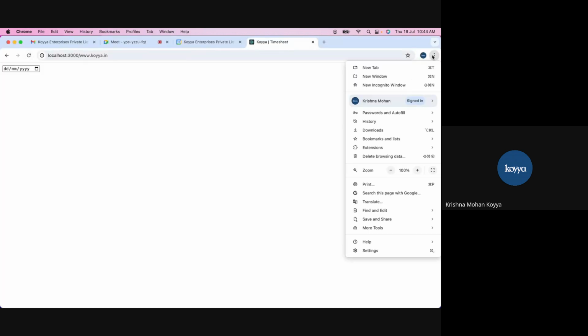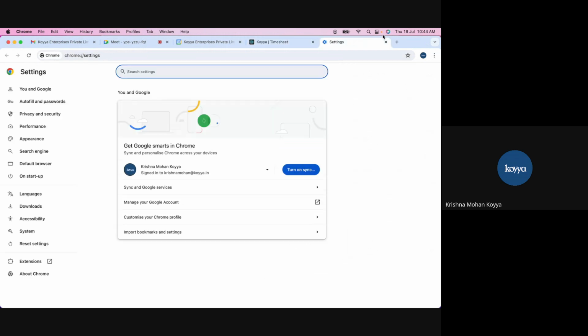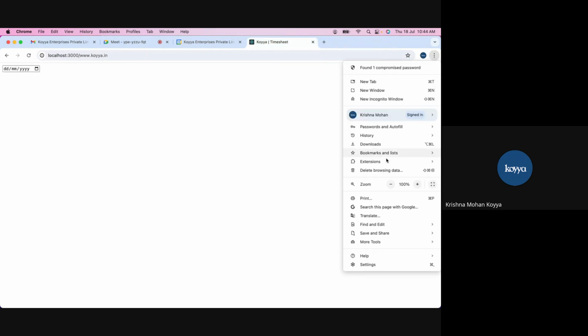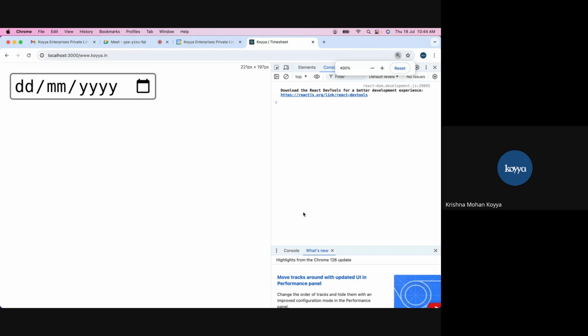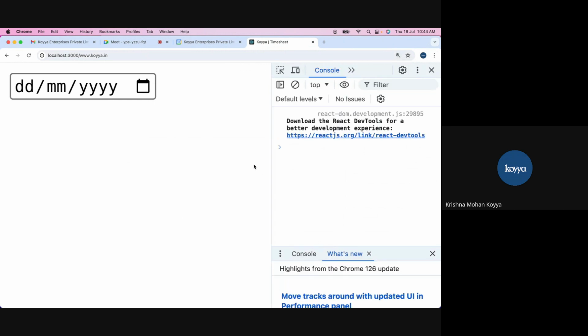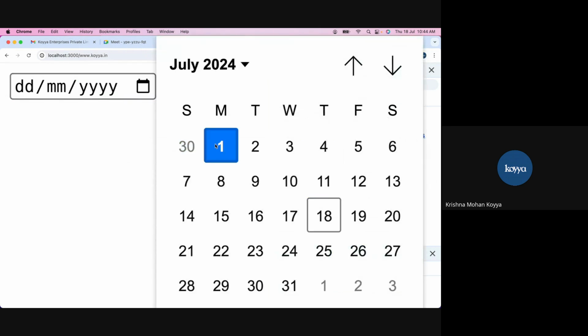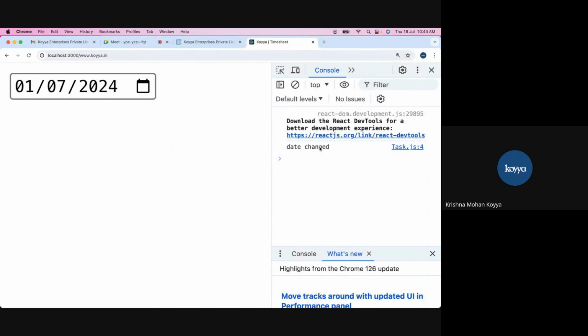Okay. So where do I see those logs? I should go to DevTools. If it is Chrome, it will be on DevTools. So I'm increasing the font size so that you can see. So I am changing it into, let's say, some other date. You can see date is changed. You can see that date is changed. Let me change it to maybe some other thing. Date is changed. Again, it is saying.